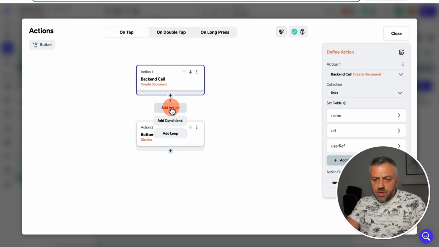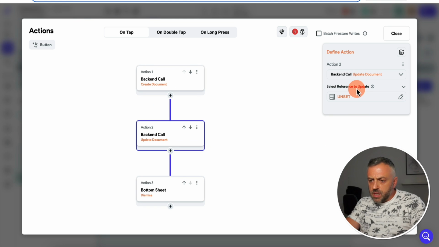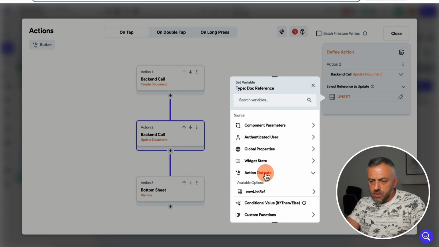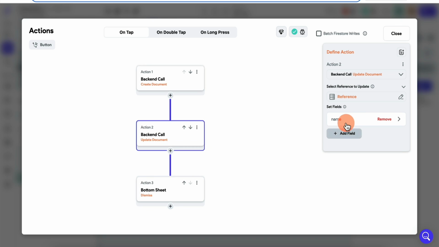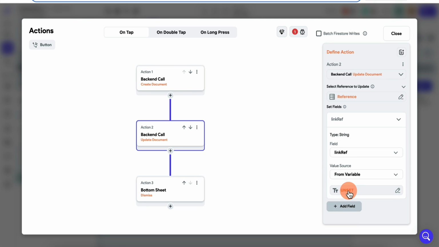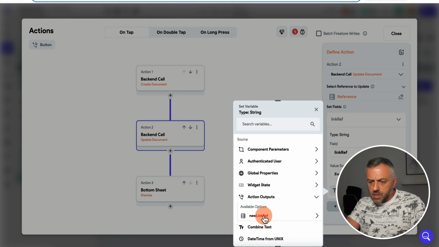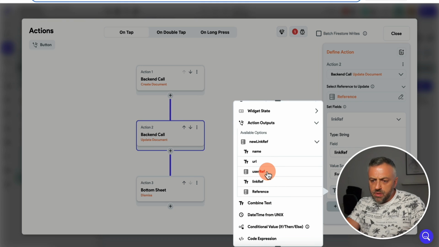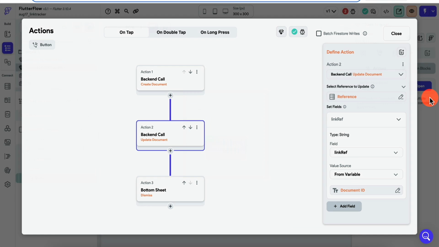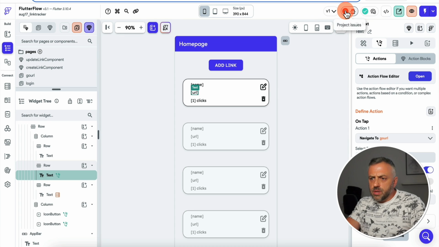And now when we update it, update document, reference to update, this is action outputs, reference here, we can add the field. This is going to be this link ref, and then it's going to be from variable, action outputs, new link ref. This is going to be reference. Okay, so now when we create the document, we're going to be updating it with the newly created reference as well. So, all right, let's take a look and see what's happening.